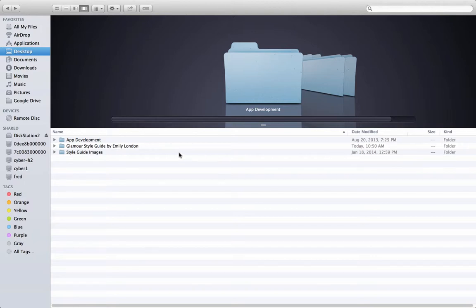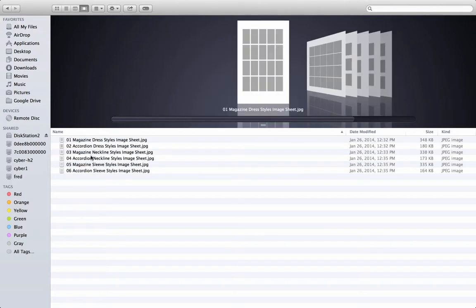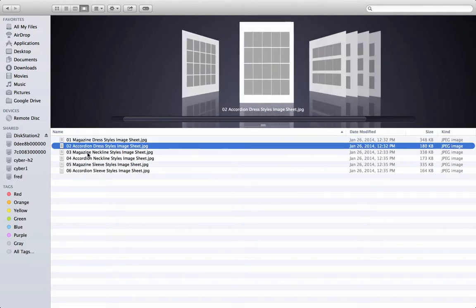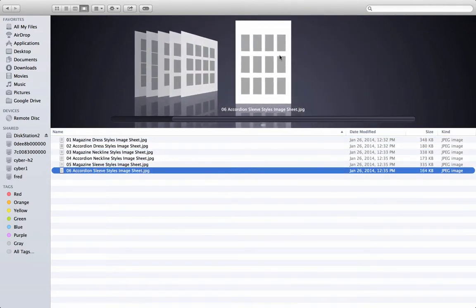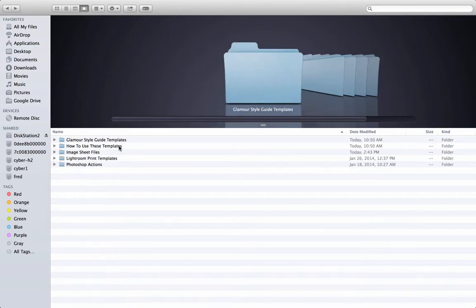So in this video we'll be talking all about how to create your image sheet files. If you open up the image sheet files folder in your download, you'll see that there are all of these numbered files that are essentially placeholder grids. They're all just grayed out squares right now, but what they will become is a really neat feature that saves you a ton of time as you're developing your print templates.